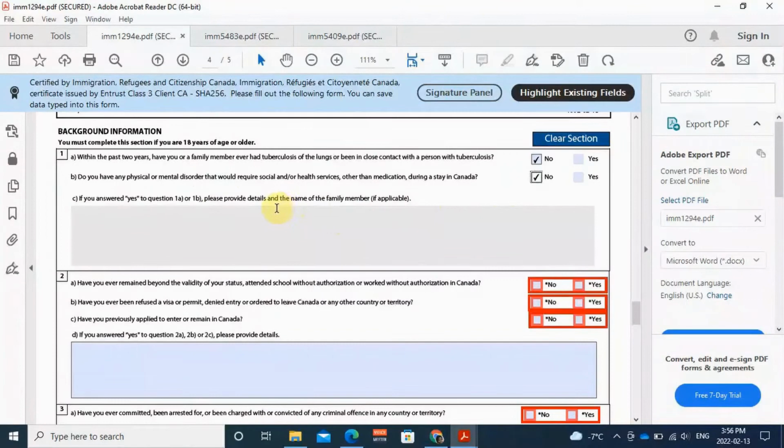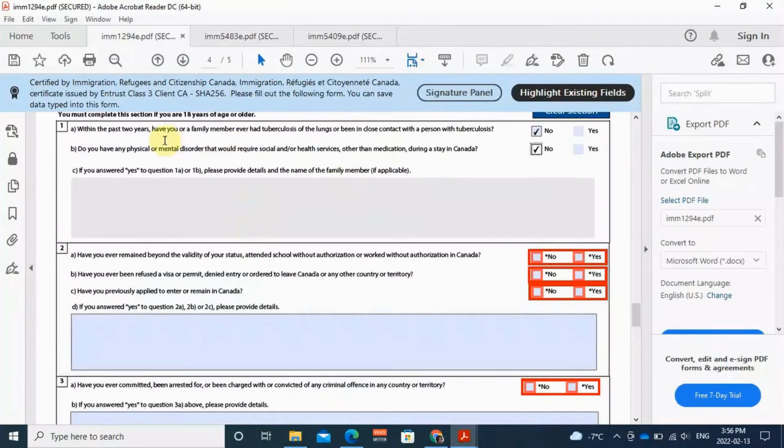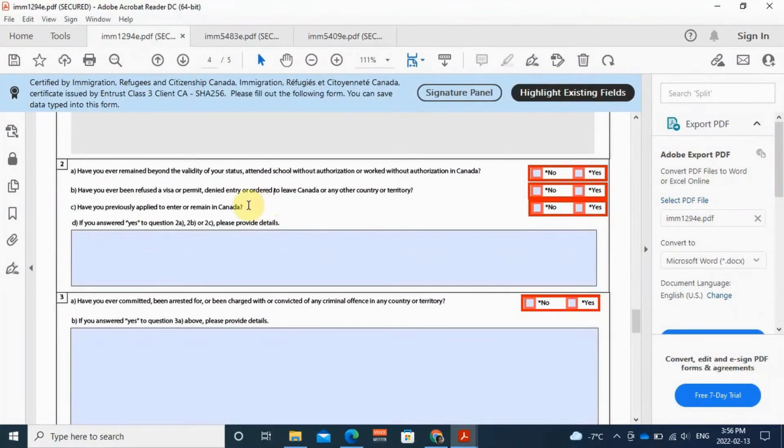Of course, do not lie because they do ask you for your medical exam. Just be honest. If you have anyone in your family with tuberculosis, then say so. Misrepresentation is a serious offense, and if you lie, then you can be banned from Canada for up to 5 years, maybe more. So do not lie on your application.